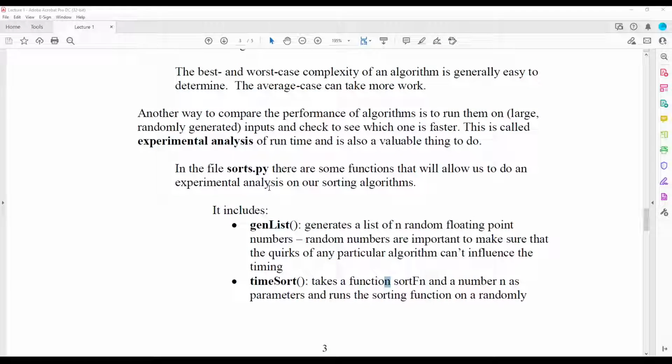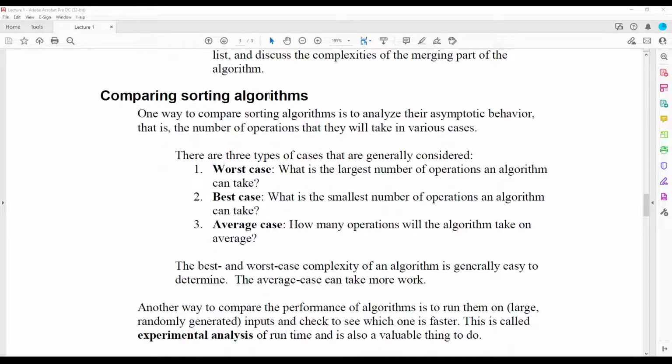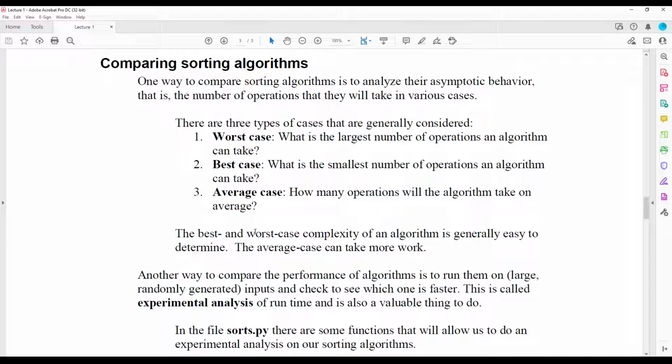Okay, everybody. What I want to cover now is the concept of comparing sorting algorithms and their running time. Usually we have three scenarios to look at. The worst case, or the largest number of operations an algorithm must do in order to be done. The best case, which is the smallest number of operations that could be done. And then the average case, or how many operations the algorithm will take on average to complete.